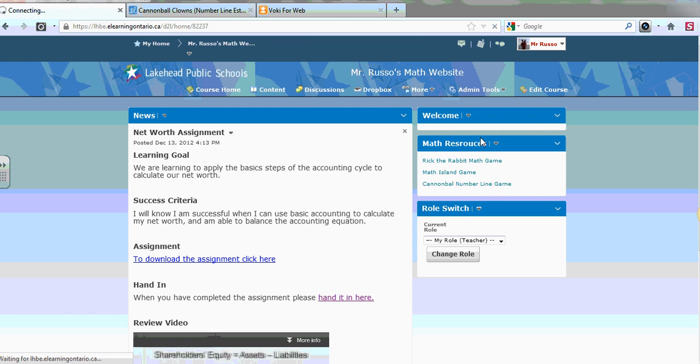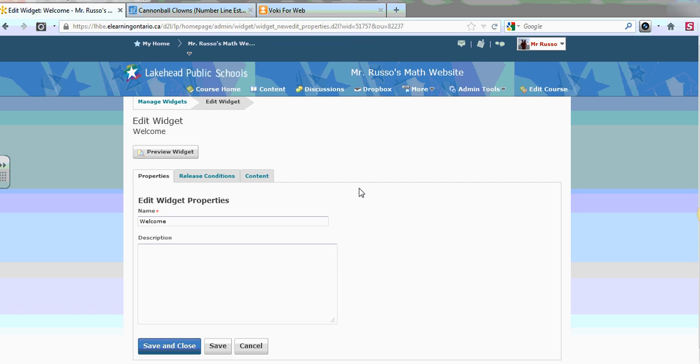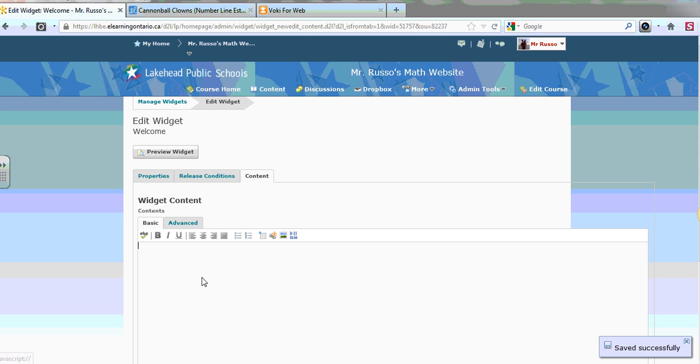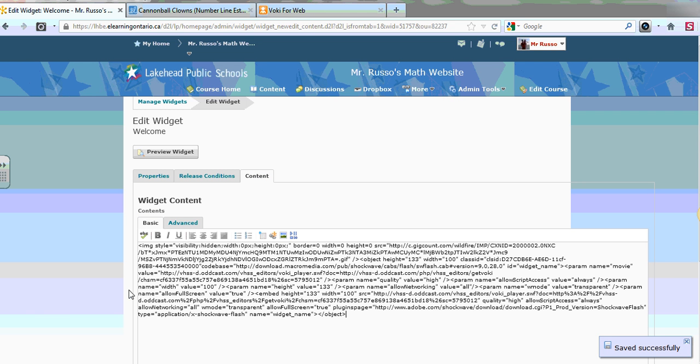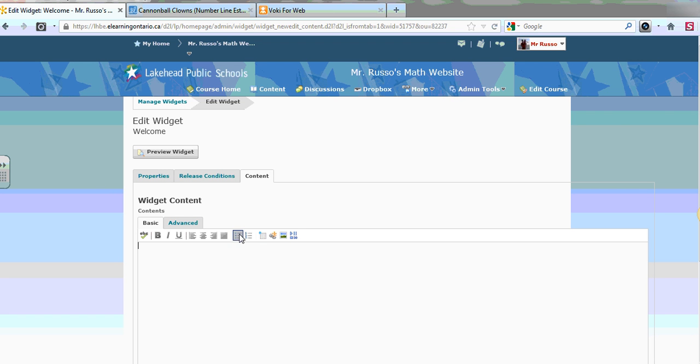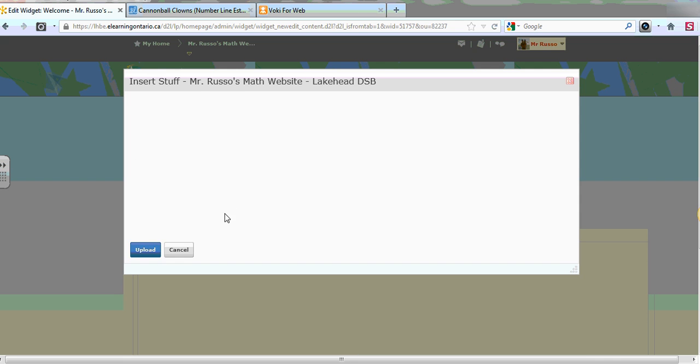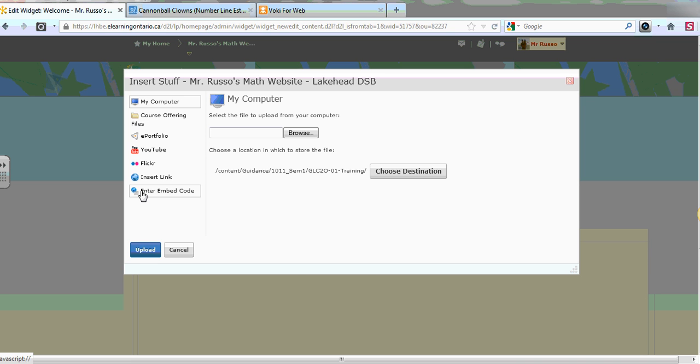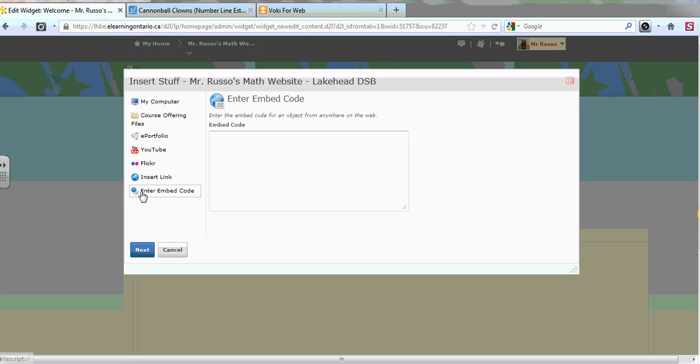Edit. Go back to content. And I can't paste it. If I paste it, they're actually going to see that code. That's not very valuable to them. What I have to do is I hit this play, pause, stop, which looks like it says insert stuff right here on the end. And then it says enter embed code at the bottom. And that's where I paste it.